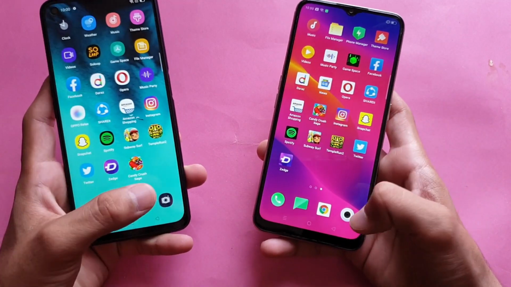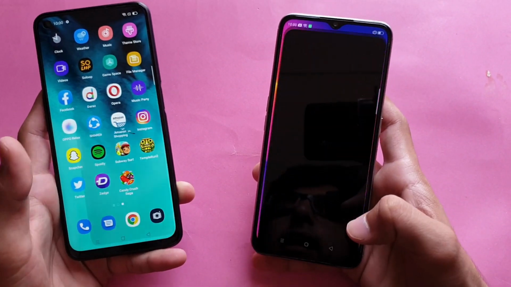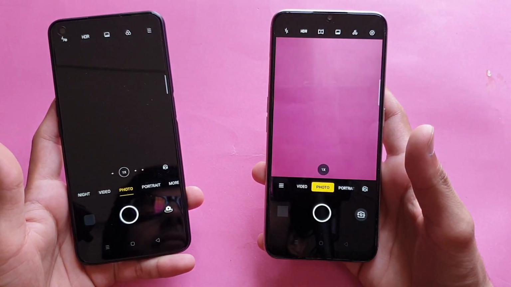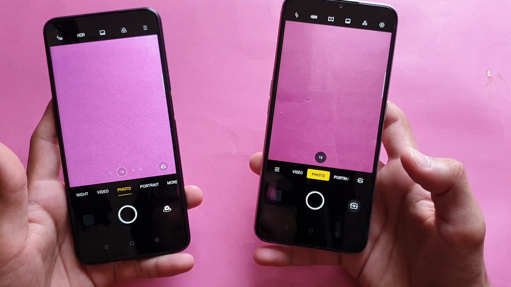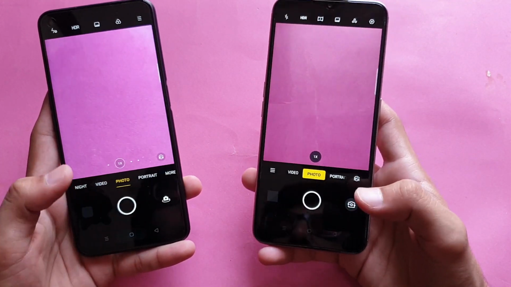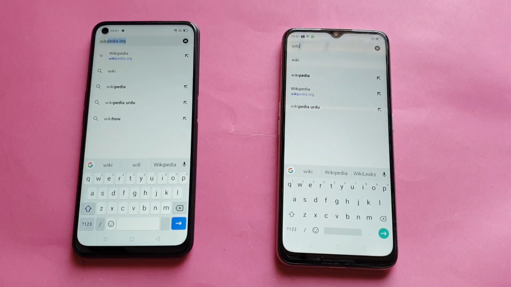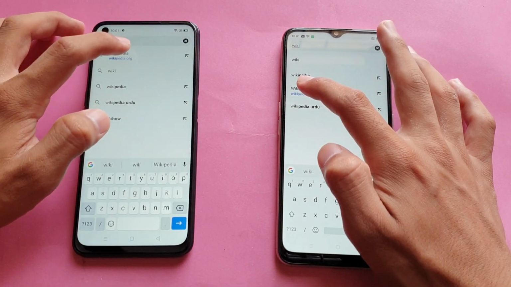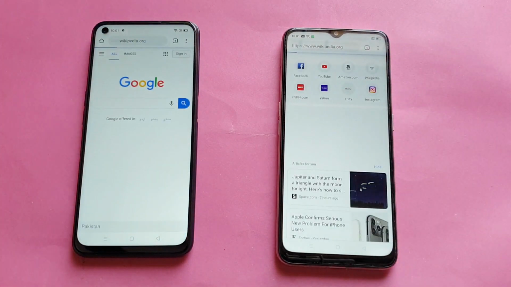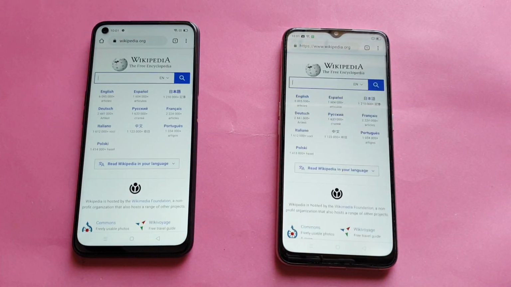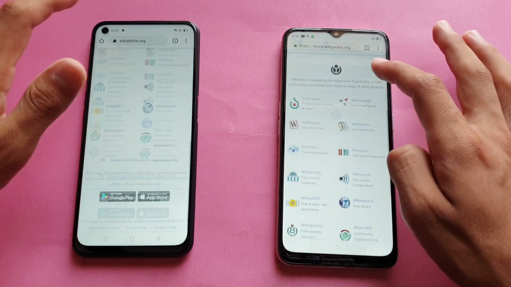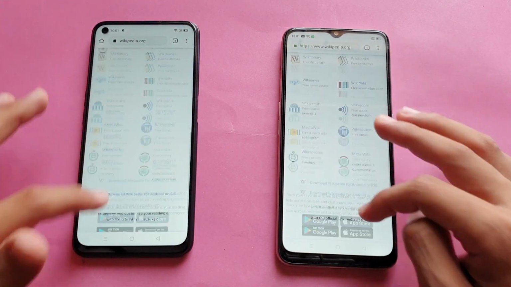And last, I'm launching the cameras on both phones. Default camera app faster on the Oppo A5 2020, followed by the Oppo A52. Let's see the internet browsing speed. I'm using default Google Chrome on both phones, and also the same Wi-Fi network on both phones. Wikipedia.org, the first website, and you can see faster on the new Oppo A52, followed by the Oppo A5 2020, and the scrolling looks very smooth on both phones.